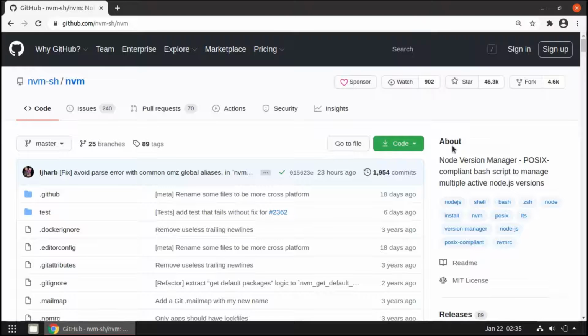Today in this sixth part of the series, Setting Up Web Development Environment, we are going to install NVM. What is NVM? It is a Node version manager. Using this NVM, you can install multiple versions of Node.js in your system and you can easily switch Node.js versions from the command line. So NVM is a very useful tool to manage multiple active Node.js versions.